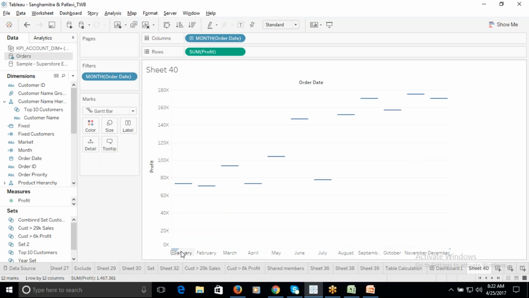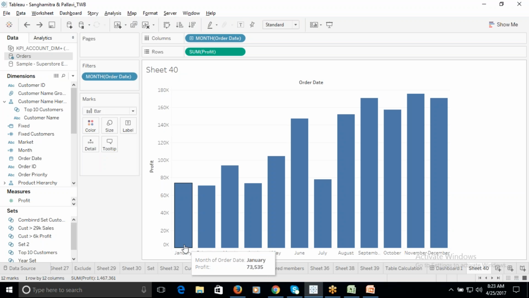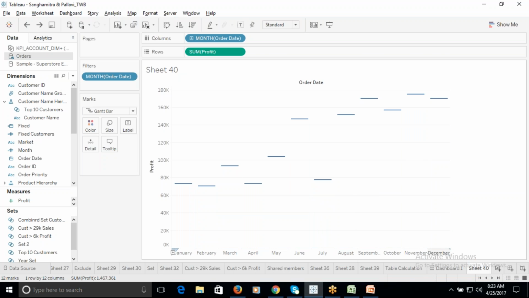If I am using Gantt bar, it won't display from 0. Where the value is ending, there it will show a small line. This is the difference. You understood? Yes. So sometimes they'll ask what is the difference between bar chart and Gantt bar. Bar chart will display from starting value to ending value. See, all from zeros it is showing, right? But if you are going with Gantt bar, it won't show the starting value. It will show only the ending part, I mean, where the value is ended.